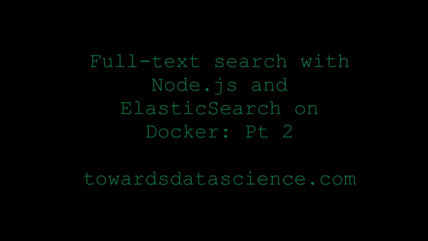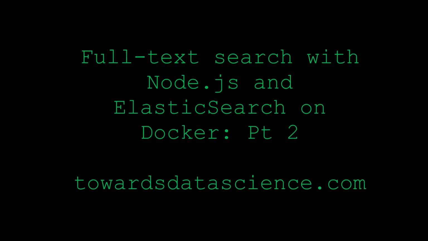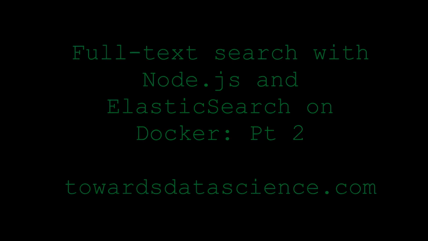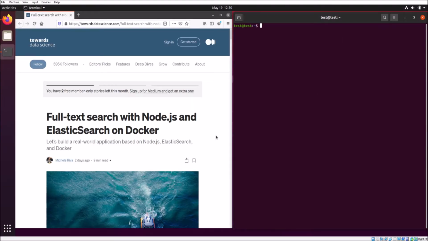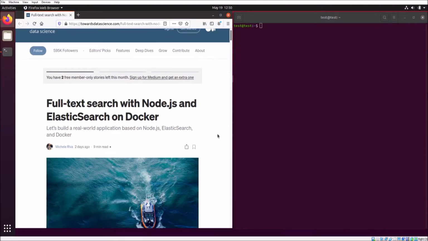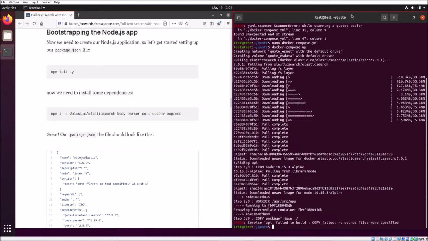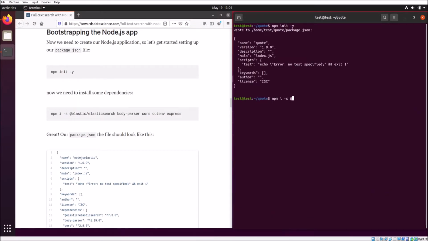Hello and welcome back. On a previous video we started working on the Towards Data Science tutorial, full text search with Node.js and ElasticSearch on Docker. Basically in the first tutorial all we did was build out the Dockerfile and Docker Compose, and make sure that was going to run okay.